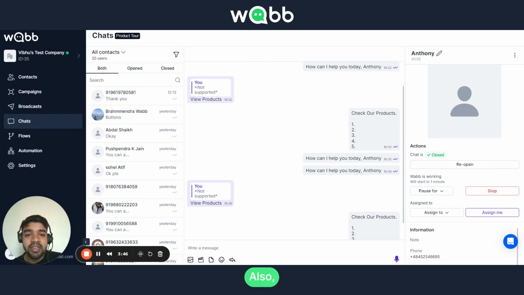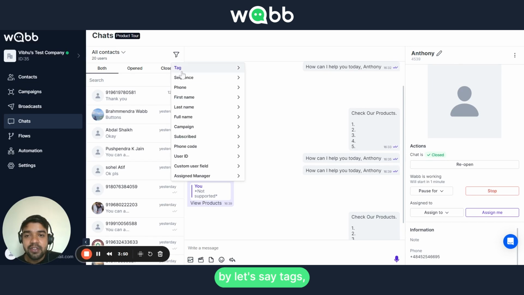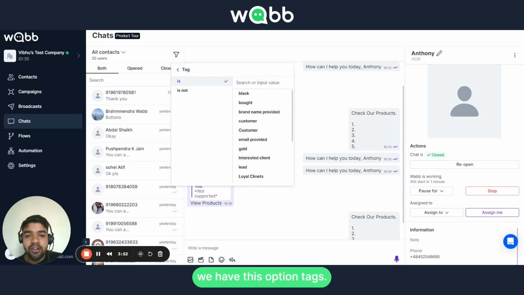Also, one more important thing to keep in mind when filtering by, let's say, tags, we have this option tags. Whenever you are filtering on tags, the chat won't update in real time for newly tagged people. So if someone gets a tag after you have applied the filter, they won't automatically appear. To update the list, you simply need to refresh this page and all those newly added customers will appear in the result.